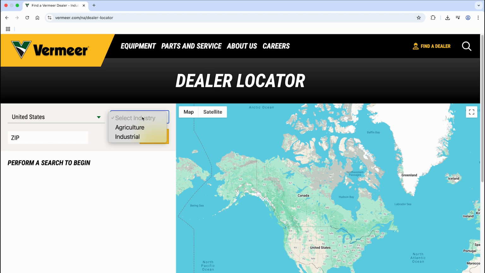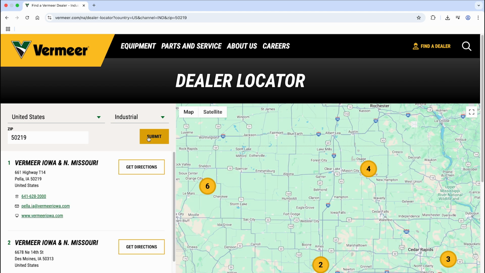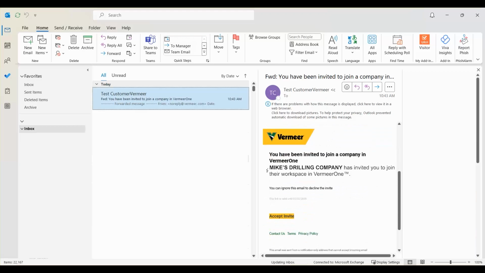Not sure who your local dealer is? Use the Dealer Locator tool on Vermeer.com to find contact information for the dealers closest to you. Or, if you know of others in your company that are already in Vermeer One, they can help you get in touch with your Vermeer One customer company admin. Your Vermeer dealer or customer company admin can send you an email invite to join your company in Vermeer One.